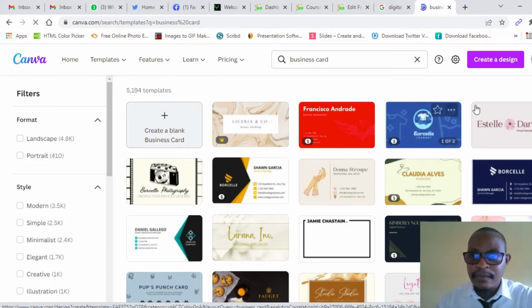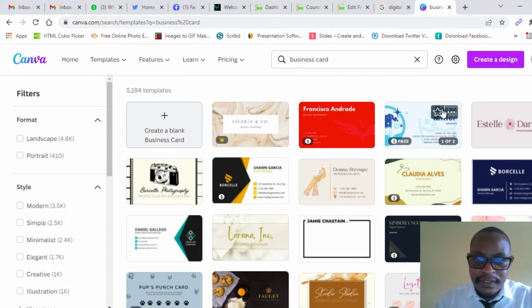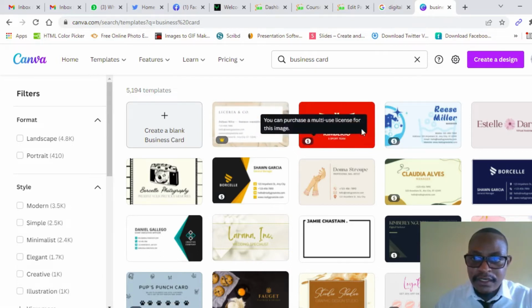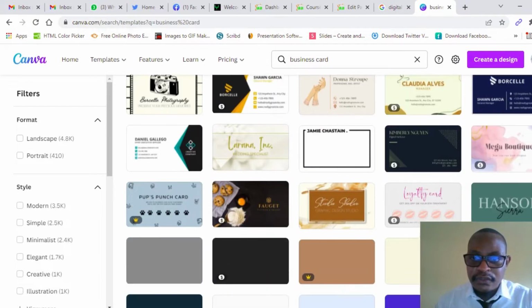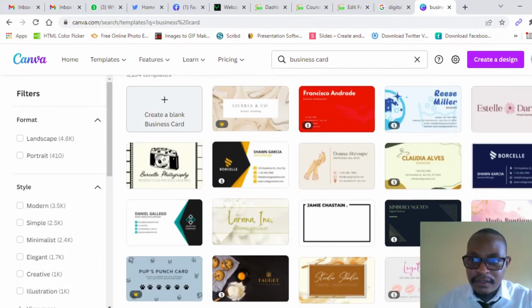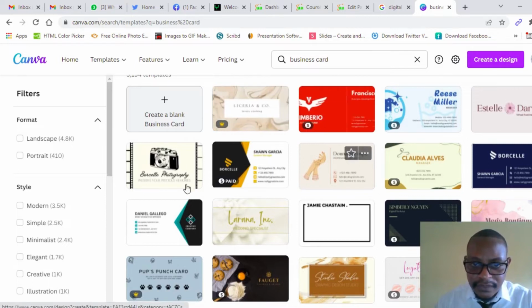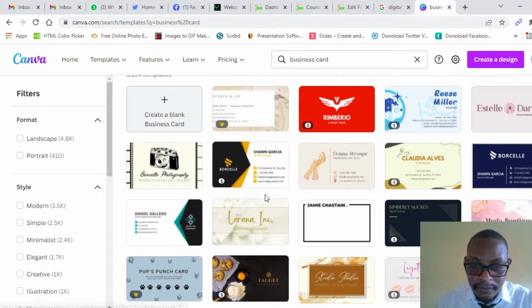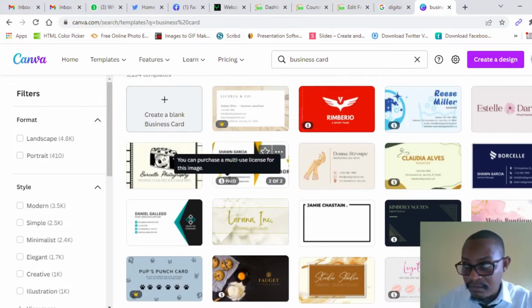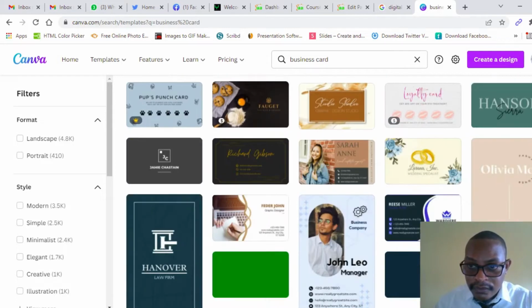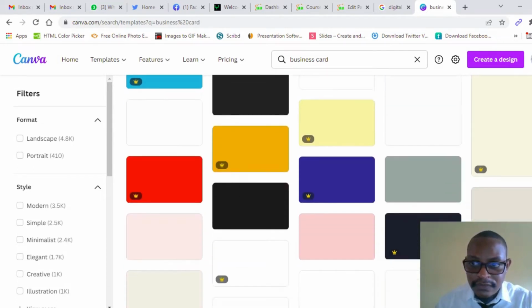It's also very important to note that some of these templates are premium, others are free to use. The premium ones have either a crown, and when you hover over it you see the word pro, or the dollar sign. So unless you are paid up, that's when you can use them. To use a free one, you make sure that there's no sign on the left bottom. So if you scroll lower, you'll see different templates.